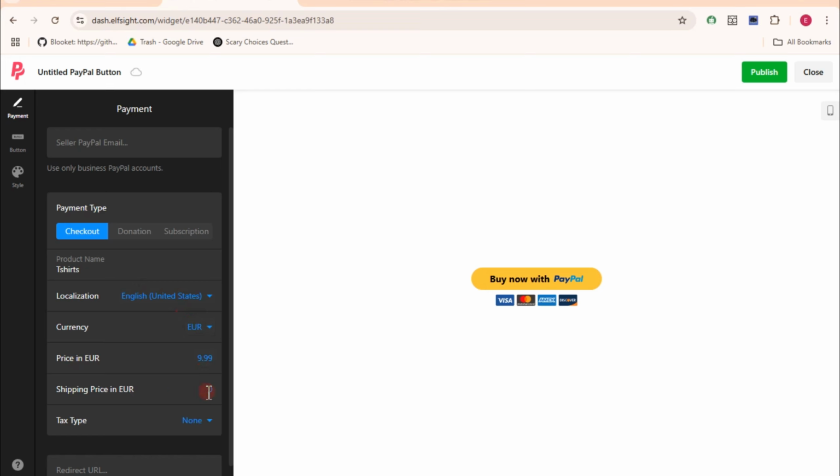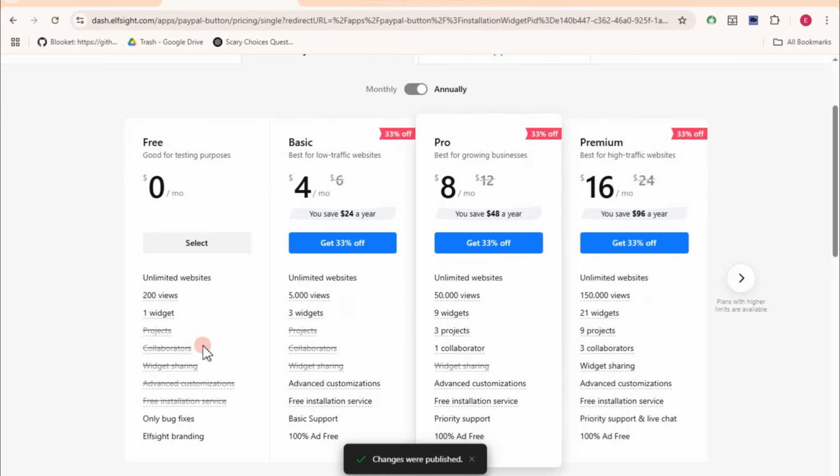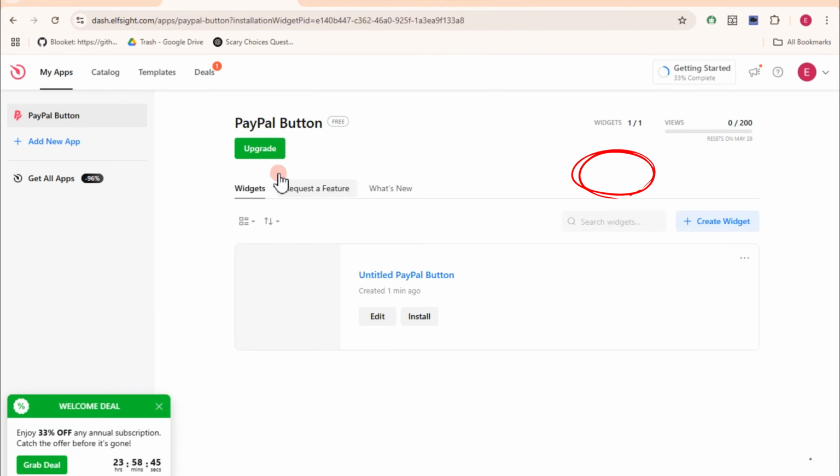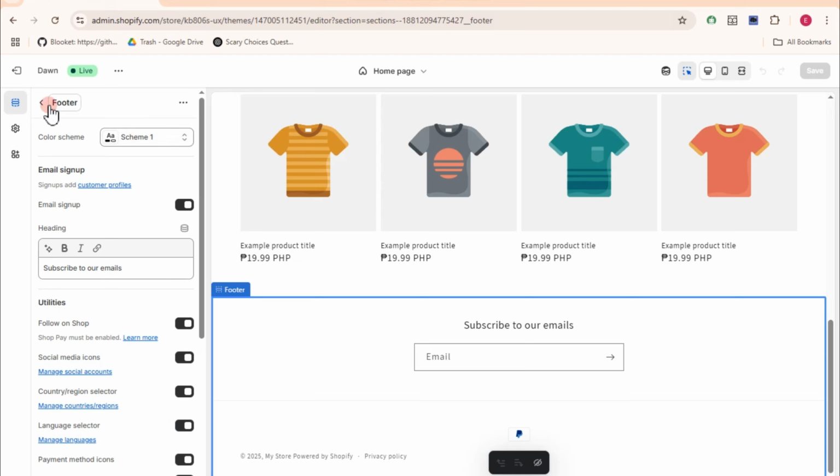After that, you can tap on the publish button, which can be seen right here, the green one. Tap this, and after that, you can pick a plan, but for the sake of this tutorial, let's just go with the free version. Then you have to copy this link, and go back to your Shopify.